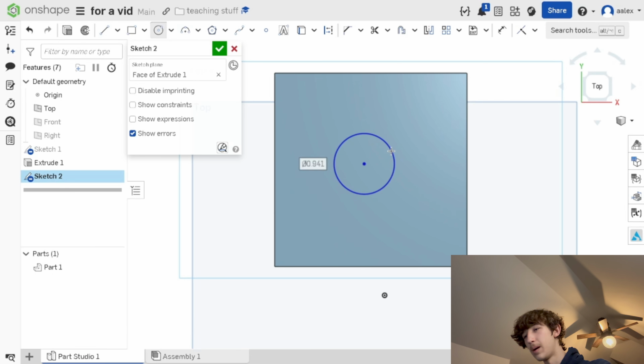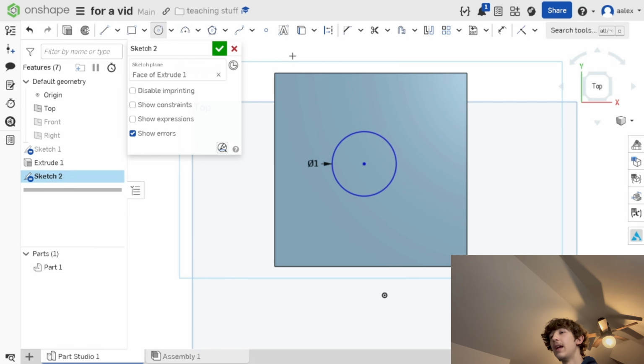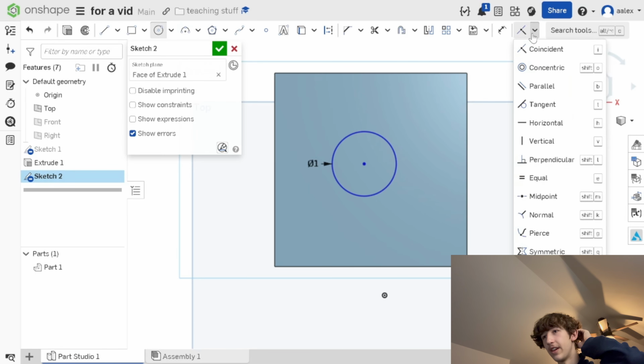Drop your 1 inch diameter circle right there, and we're not going to check it yet. I want to teach you about some constraints in Onshape. Constraints are a very key part of 3D modeling in Onshape and CAD, and this is just very important. So right here we have lots of options. We have parallel, tangent, horizontal, midpoint.